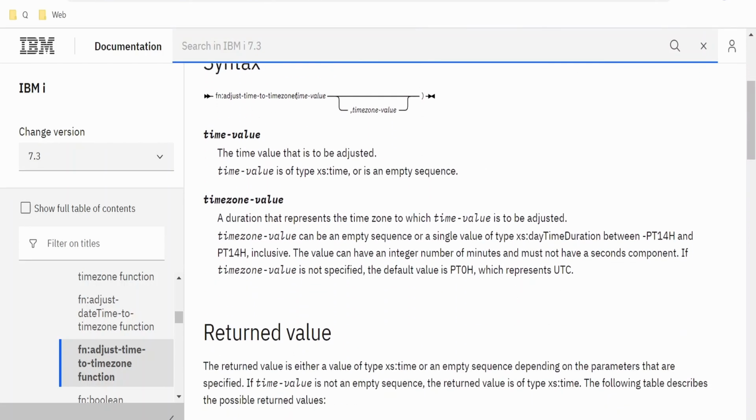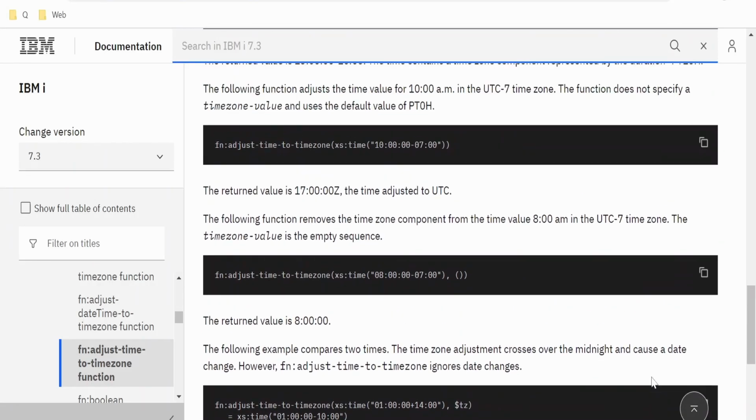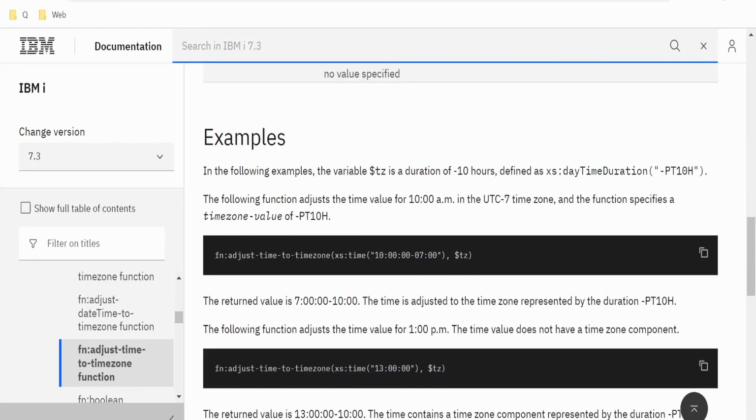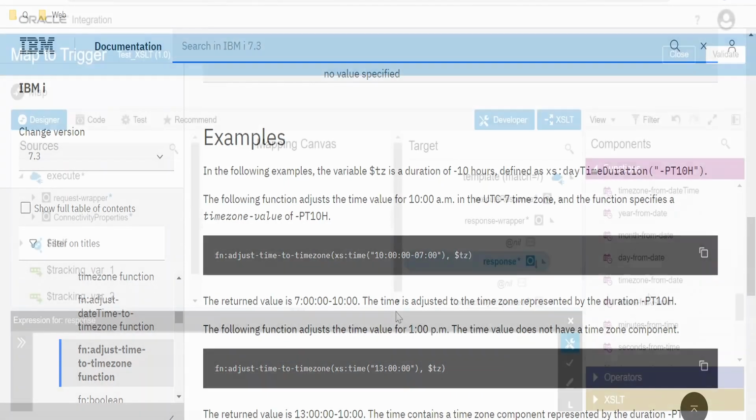This has two parameters. The first parameter it accepts is the xs:time, or we can also make use of the fn:current-time function as well. Both will work over here. The second parameter it accepts is of type dayTimeDuration, so it will range from minus PT14 hours to plus PT14 hours. There are a few examples provided by IBM over here. You can have a look at this. Now let's directly jump over to integration and have a hands-on.